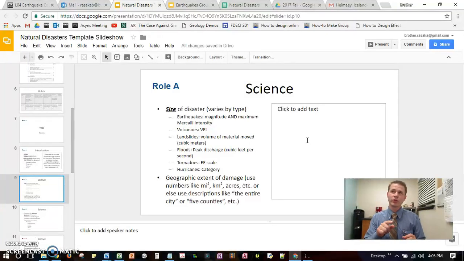Now, as you're going through this, you're going to be assigned to a particular slide. For example, role A has this slide, size of the disaster. You're going to talk about how big it was and how much area was affected. That's not a lot of information. Put a picture in there. If you have more information to include that's relevant to this slide, it's okay to make another slide.